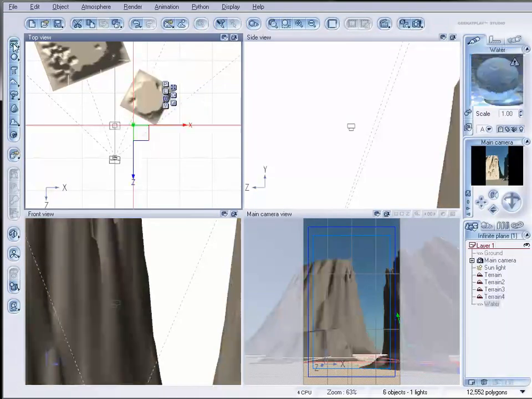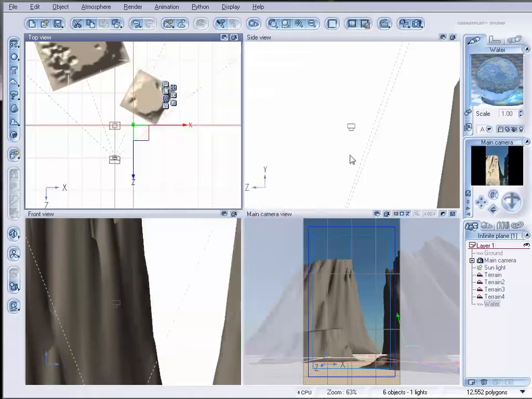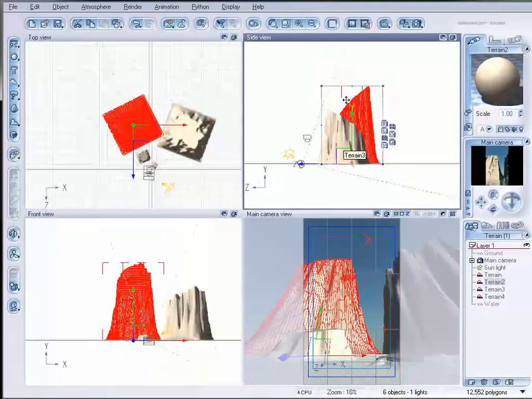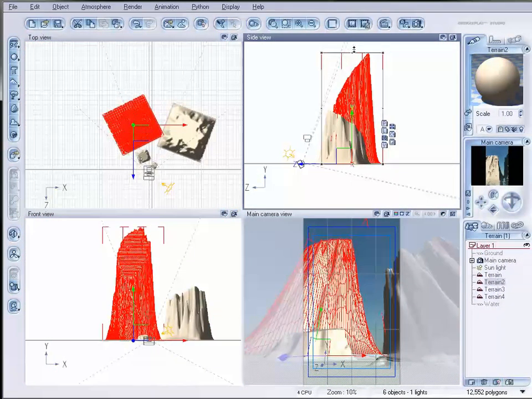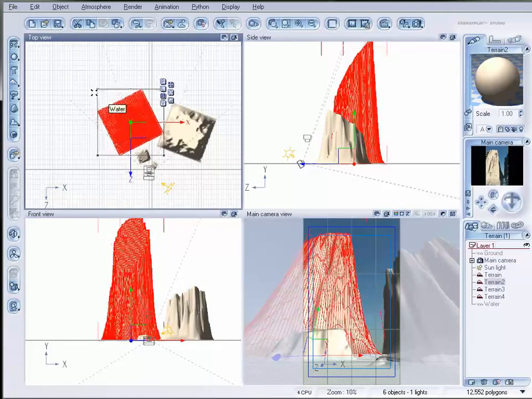Let's add water. Okay, we preview this. We have one kind of iceberg, a second one, another one. Maybe this one needs to be even taller, so it looks very massive, a huge iceberg.